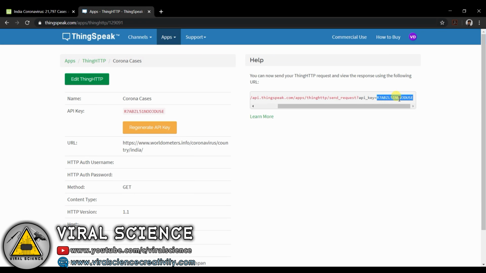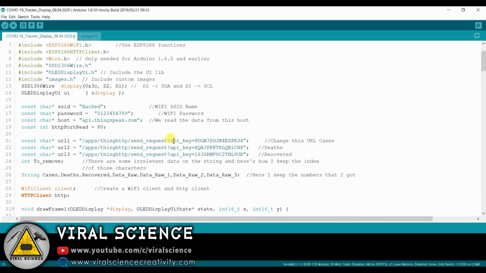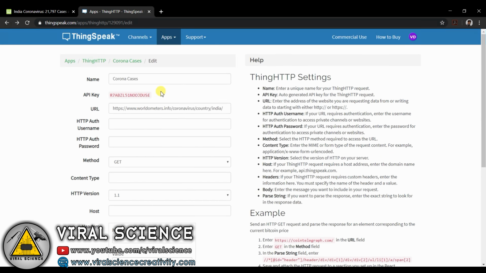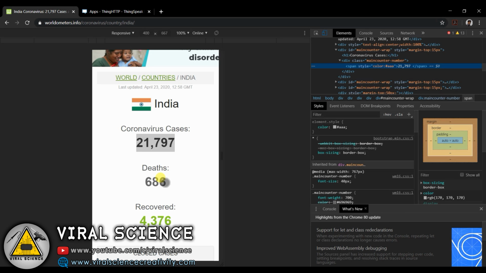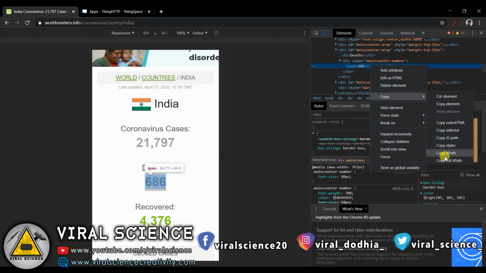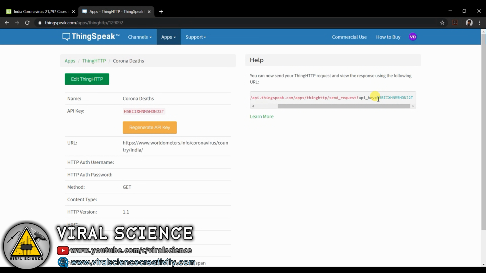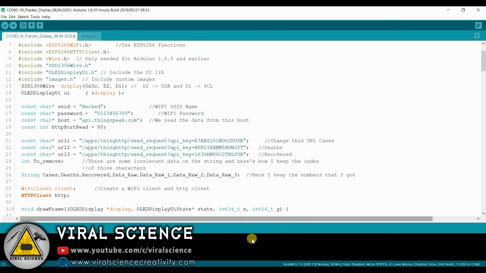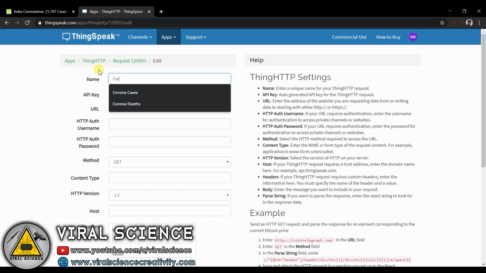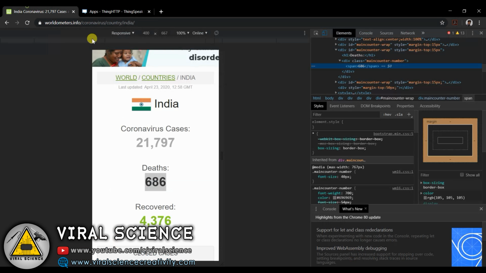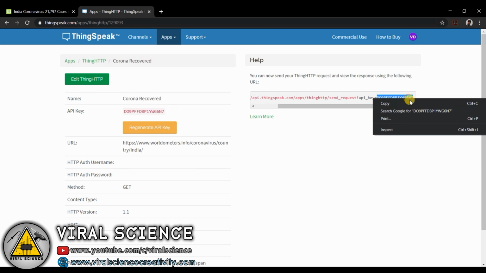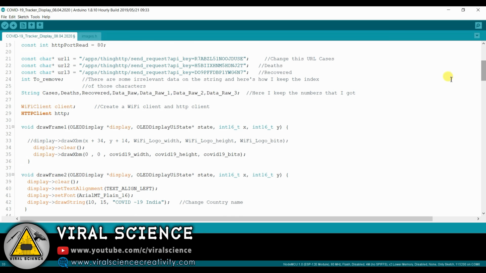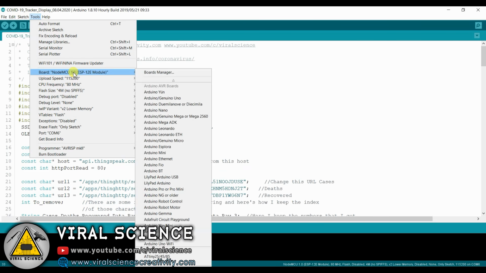From here, copy the key and paste it to your Arduino code. Follow the same steps for Corona deaths and Corona recovered. After updating all the URLs, now select your ESP board and port and upload the code.